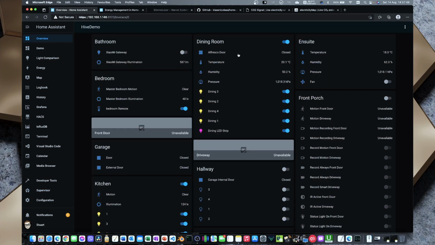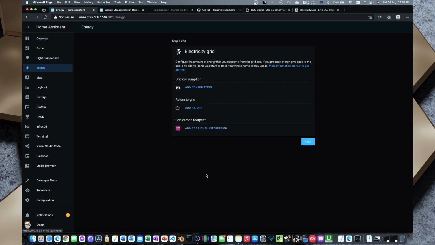Okay, great. So now that Home Assistant has started back up, and that took around about 10 minutes to complete that update, we're going to set up our energy dashboard. And you'll see that on the left-hand side here, we have this energy icon. And if we click on that, we are walked through how to set up this energy page.